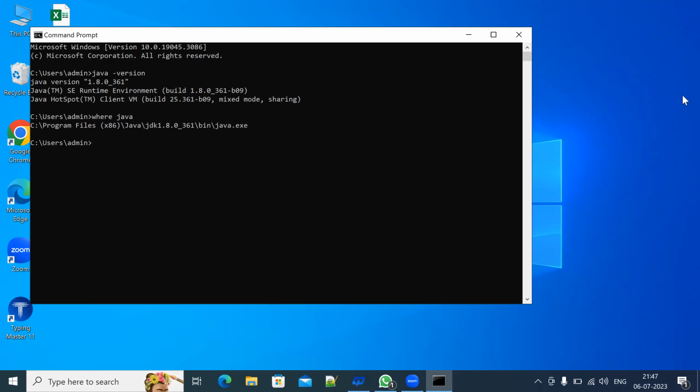So those are the two variables that you will set up, and you can cross confirm it. After you have done that, just open a command prompt, write java -version, and if you are able to see those 3 lines, Java version 1.80 and the HotSpot and all, that means Java is successfully installed in your systems.